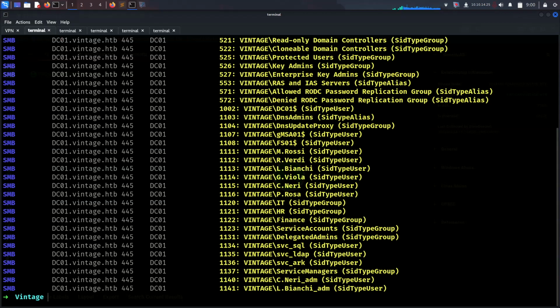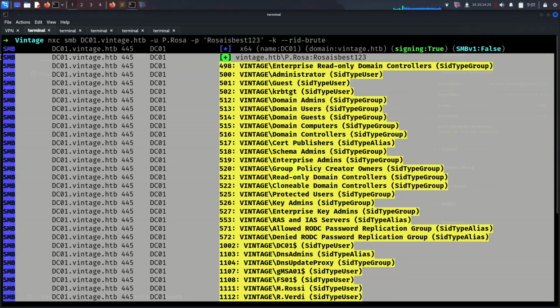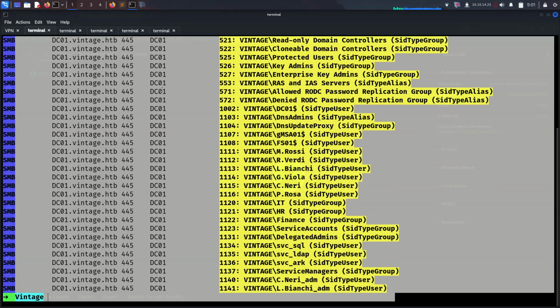So it will be useful when we don't have usernames, right? You will see here we are getting some computer accounts like FS01 and GMSA01$, which is here, and here they are with SID type user, right? So I'm gonna copy them, and then let's see.